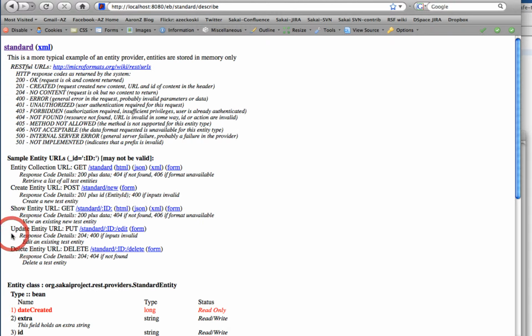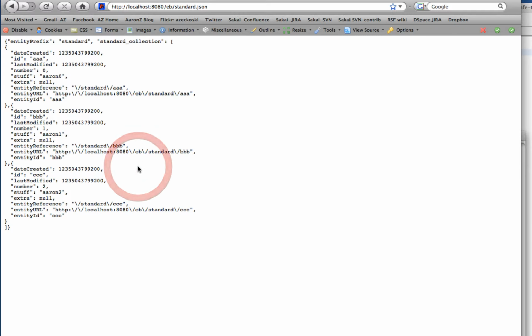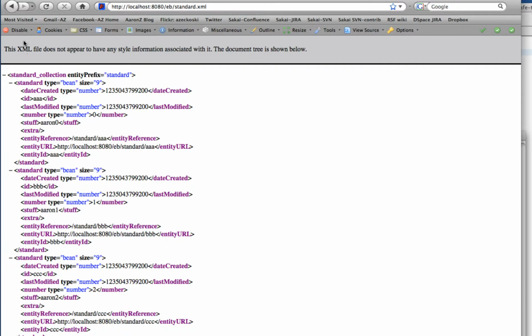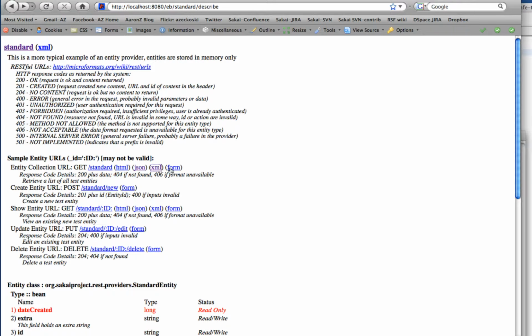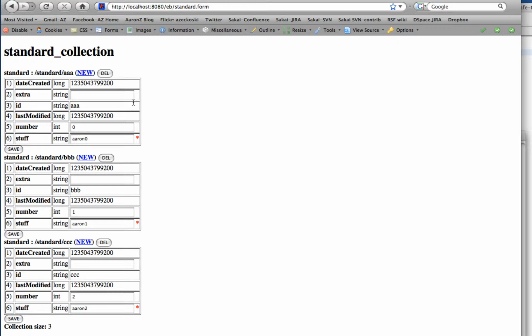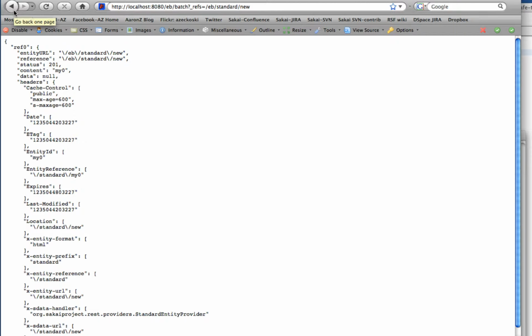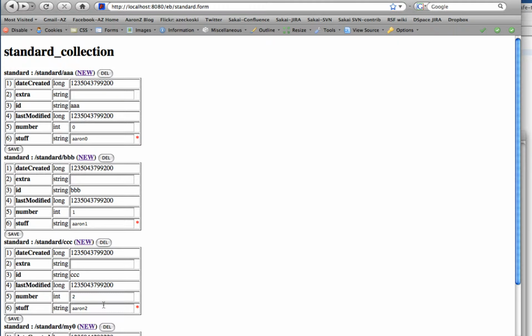So if I click on standard, this is my standard sample entity. I can view the collection by clicking on the JSON link here, and you can see this is the JSON data of this collection. XML, it's 3 entities. And then there's a form, and in the form I have the ability to create new entities, and I get the response, which shows all the information including the headers. I've created this new one.